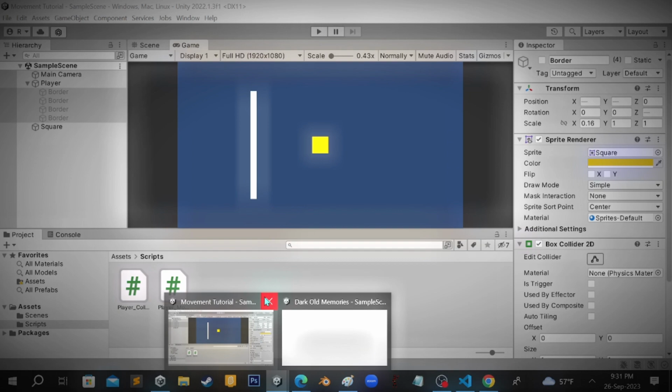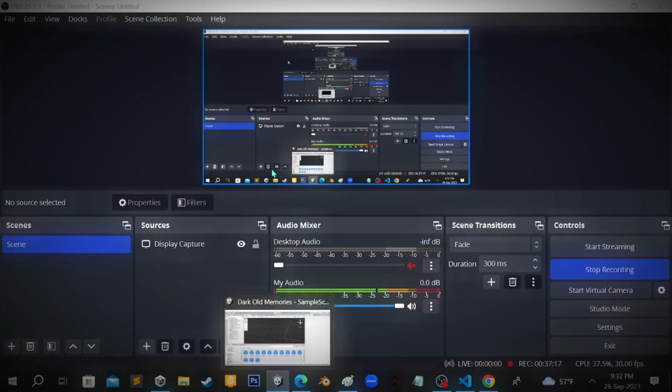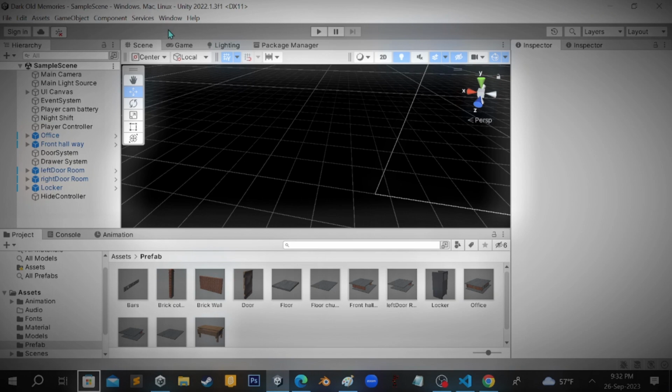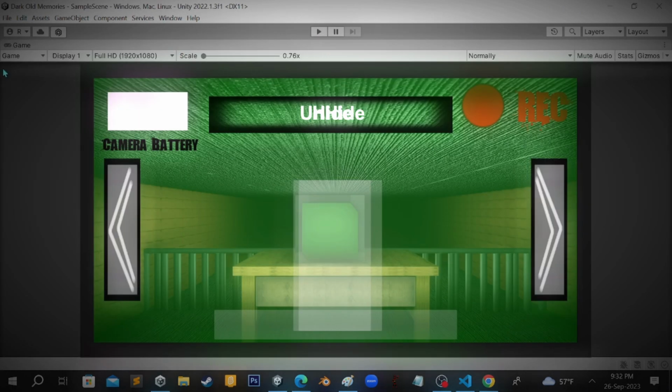So that's it. And now I'm going to show you my progress in Dark Old Memories. I hope Dark Old Memories will come to itch.io in about 2 to 3 months, or 1 to 2 months. My game is very laggy. Yeah, see this? It's taking a lot of time to load.